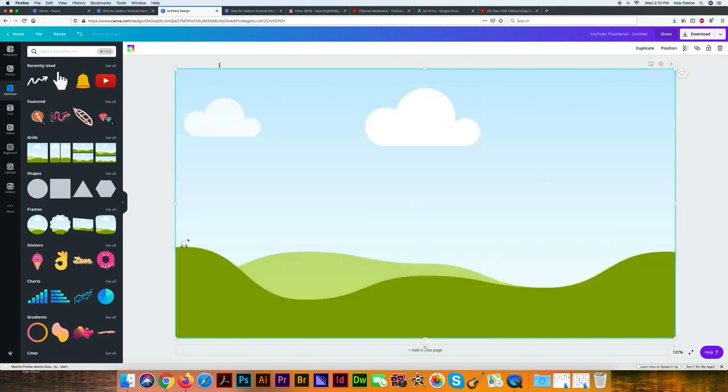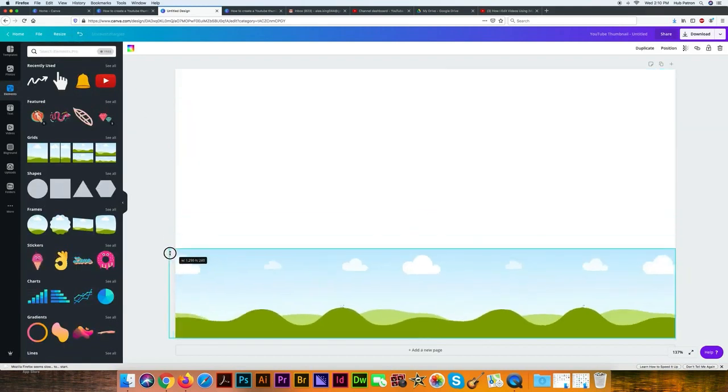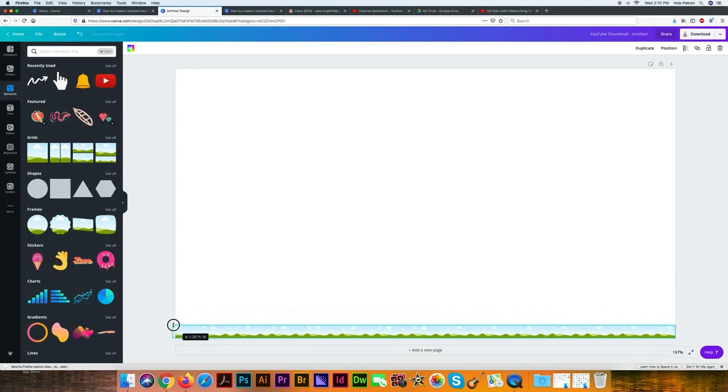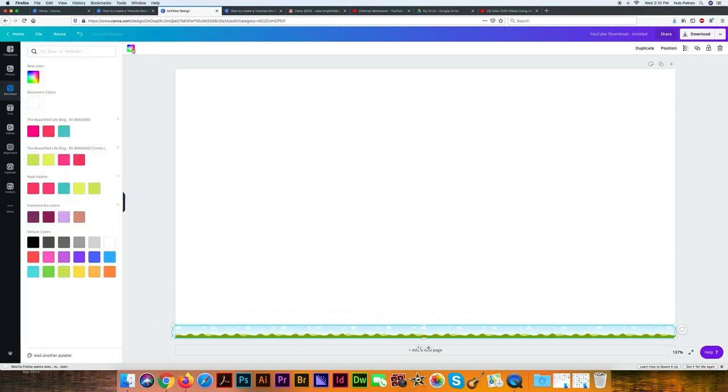So another thing I like to do with grids is making a border. So if I just take that down as much as I want and then go up here to this color wheel, I'm going to pick one of my brand colors, and that's actually another plus of having Canva Pro. You're able to create a brand kit.